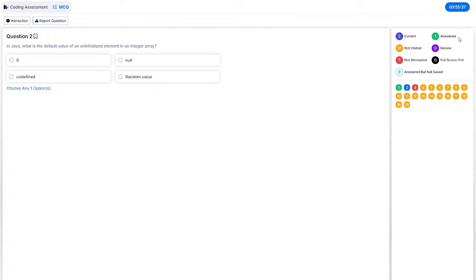On the right side the status of your questions will be shown in a particular color. Green means you have answered that question. Currently you are on the second question, so that's why it is blue. The third is a question you have seen but have not answered yet. So that's the color representation.